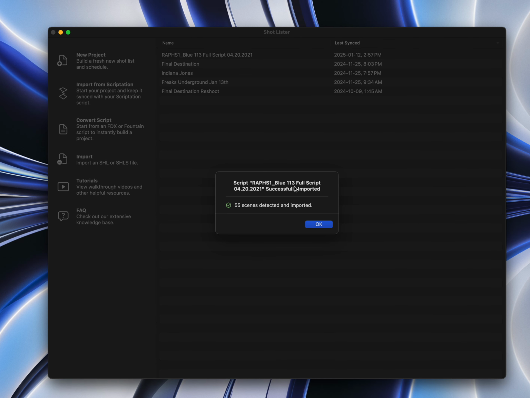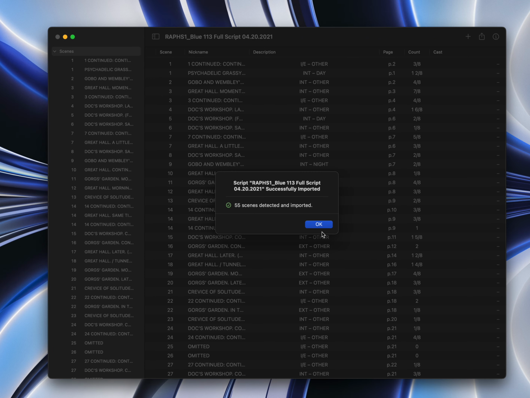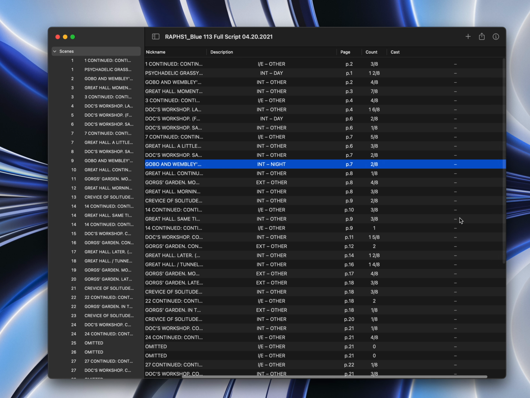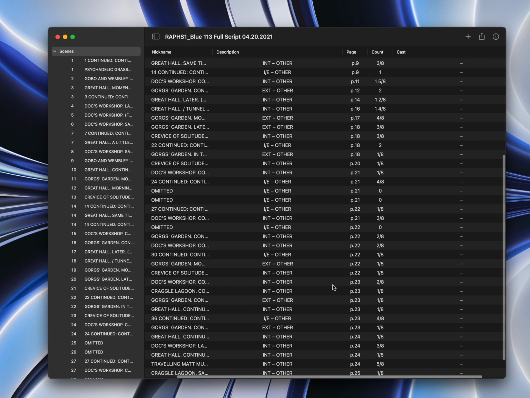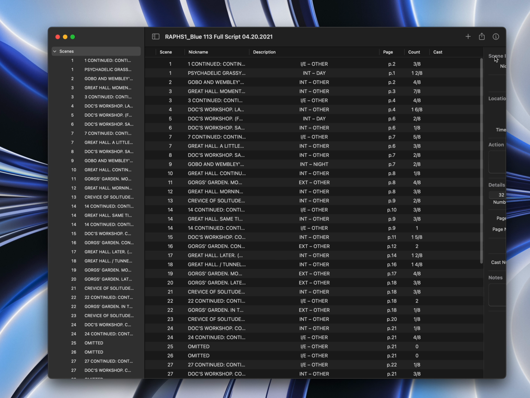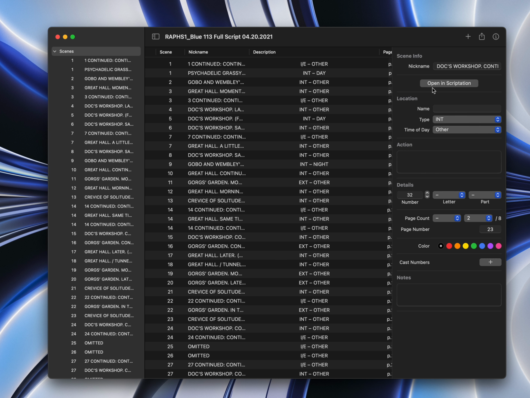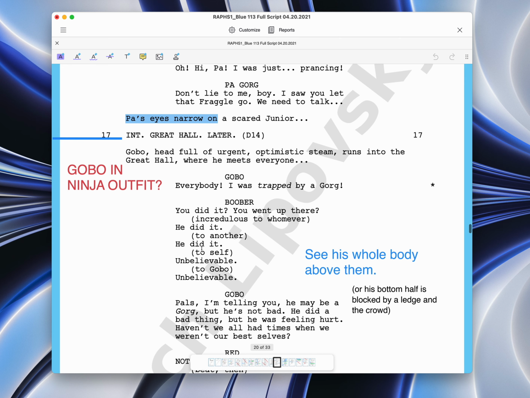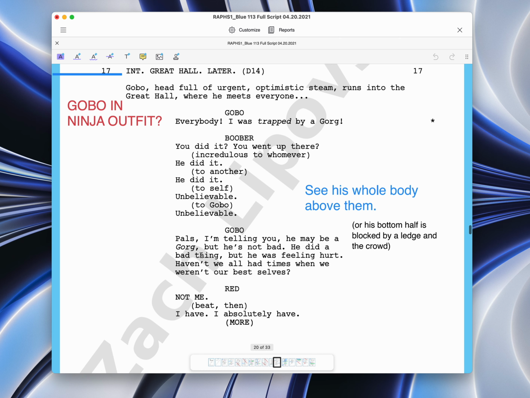Click Import. It automatically says it just imported 55 scenes. Click OK, and here are all the scenes. And you can see it's put in all the page information, the page count, all the scene information here. And even cooler is there's a new button that pops up that says Open in Scriptation. And so if I click on scene 17 here, click Open in Scriptation, it opens Scriptation to exactly the page that scene is on. Is that not cool?